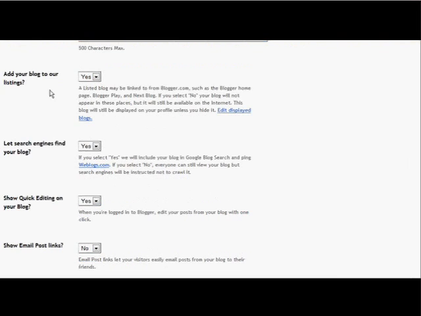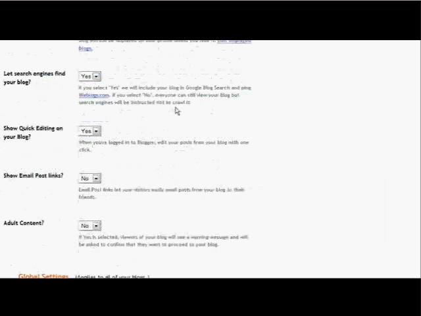Now once you have that in, come down here and you tell it if you want your blog in the blogger listings. This will get you traffic because people will be able to find it. If you're having a private blog, then you're going to want to set this to no. Same with down here. This is if you want to allow the search engines to find your blog. Normally you're going to want to do that, but if this is a private blog, you're going to want to set this to no as well.